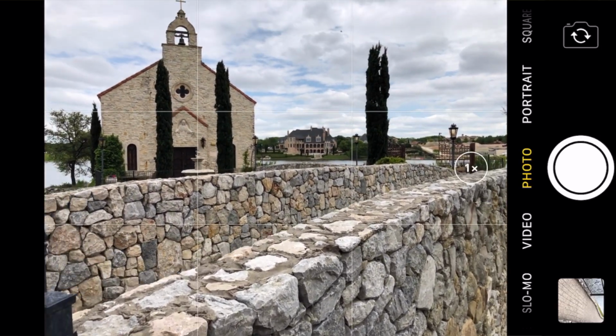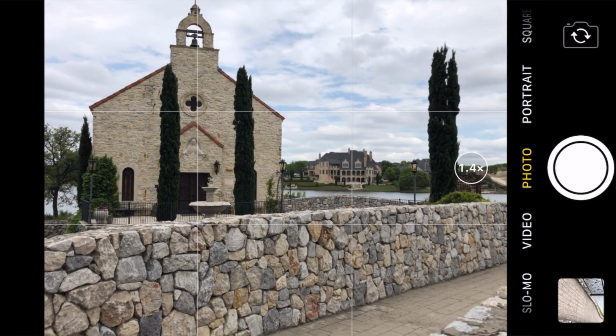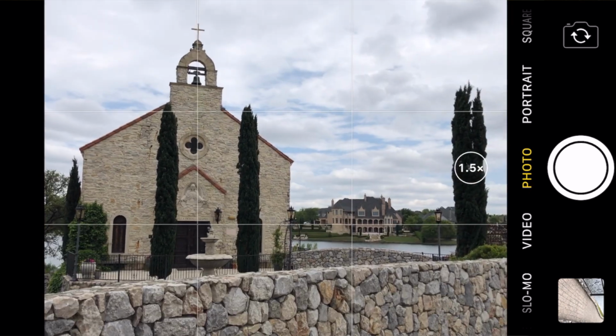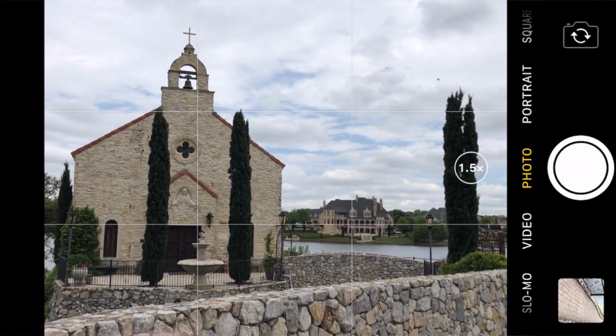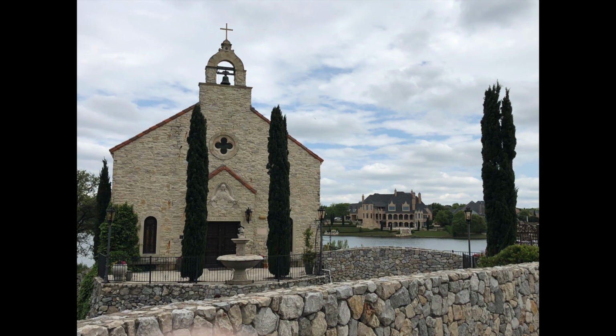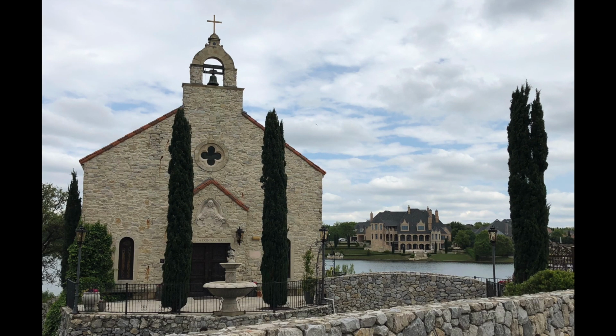I found another opportunity here, attempting to balance this simple looking church in the foreground with the larger, more intricate house in the far background. Once I got my finger cropped out, I have a decent photo.